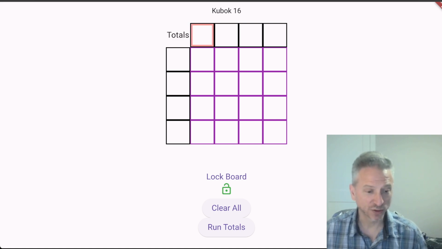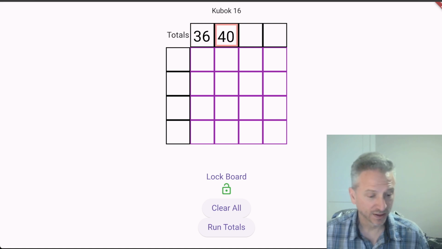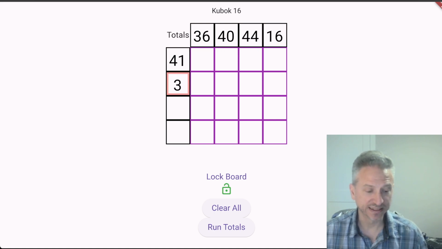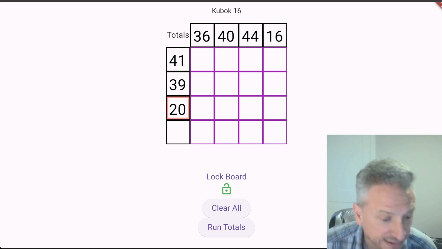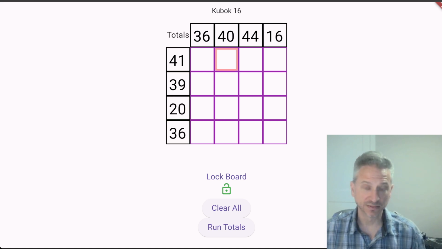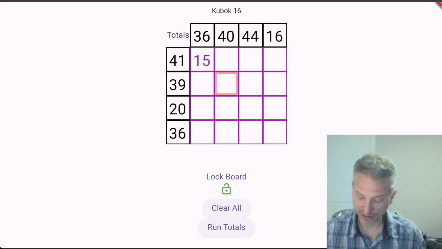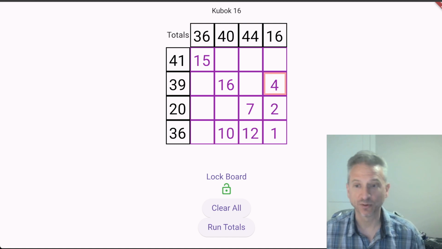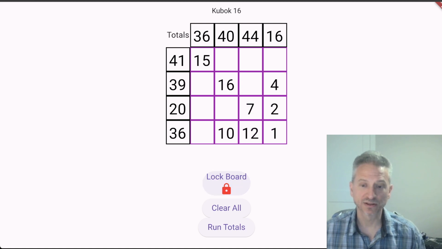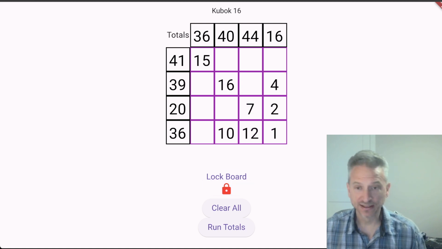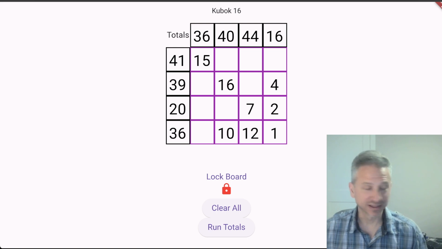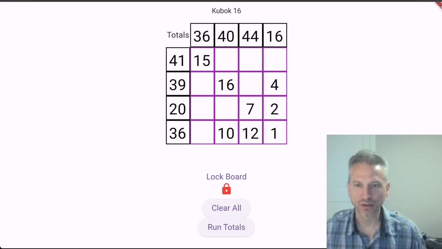But first things first, let's go ahead and enter the Kubok 16 totals for the easy one. Again, this was from April 29th, and these are the ones that have been given to us: 7, 10, 12, 1, 2, and 4. So we're going to lock the board. Now those are all locked in. These are the givens, and I just have to figure this out. This is easy, so it should be really, really quick.